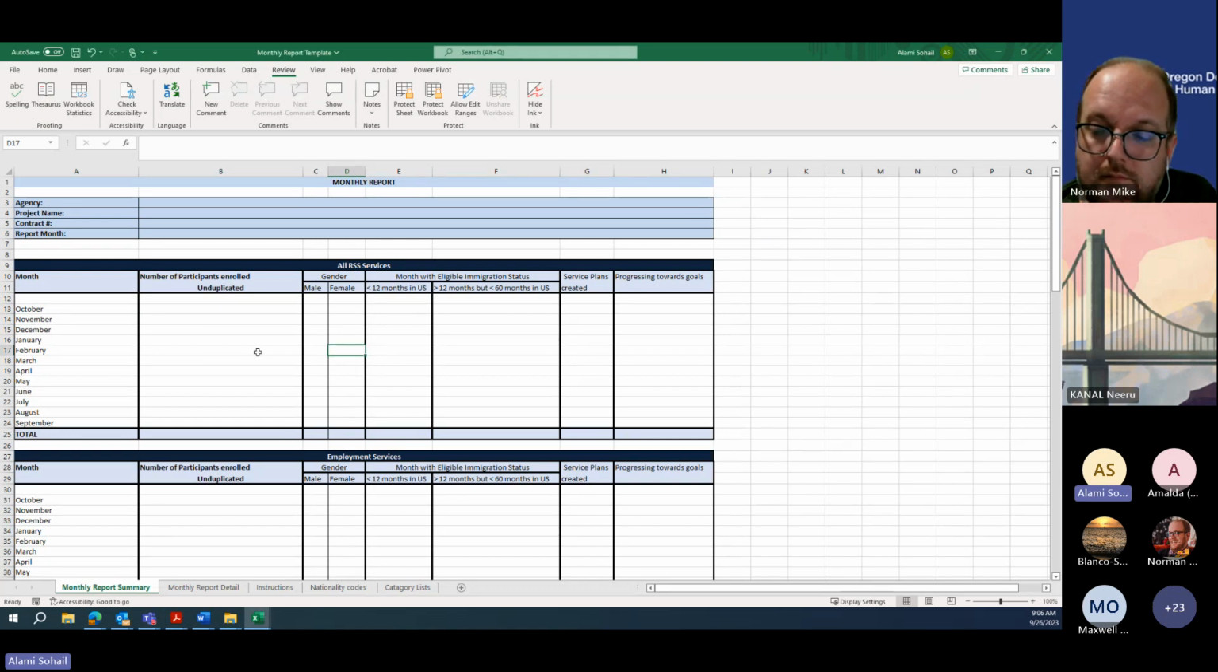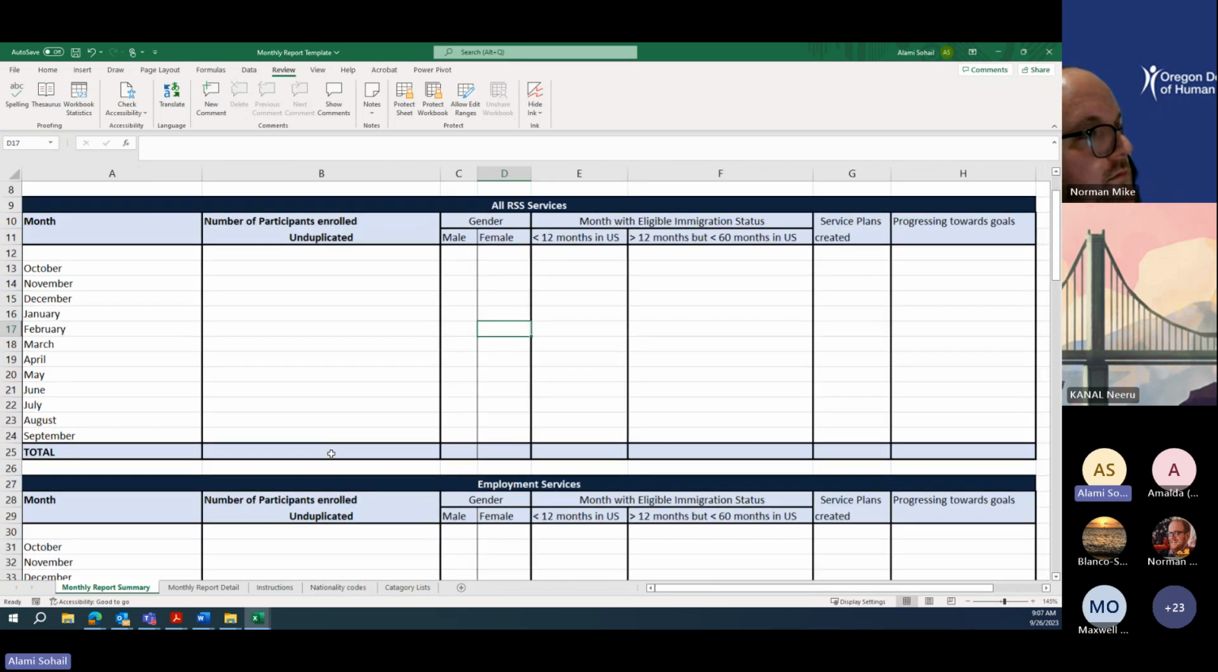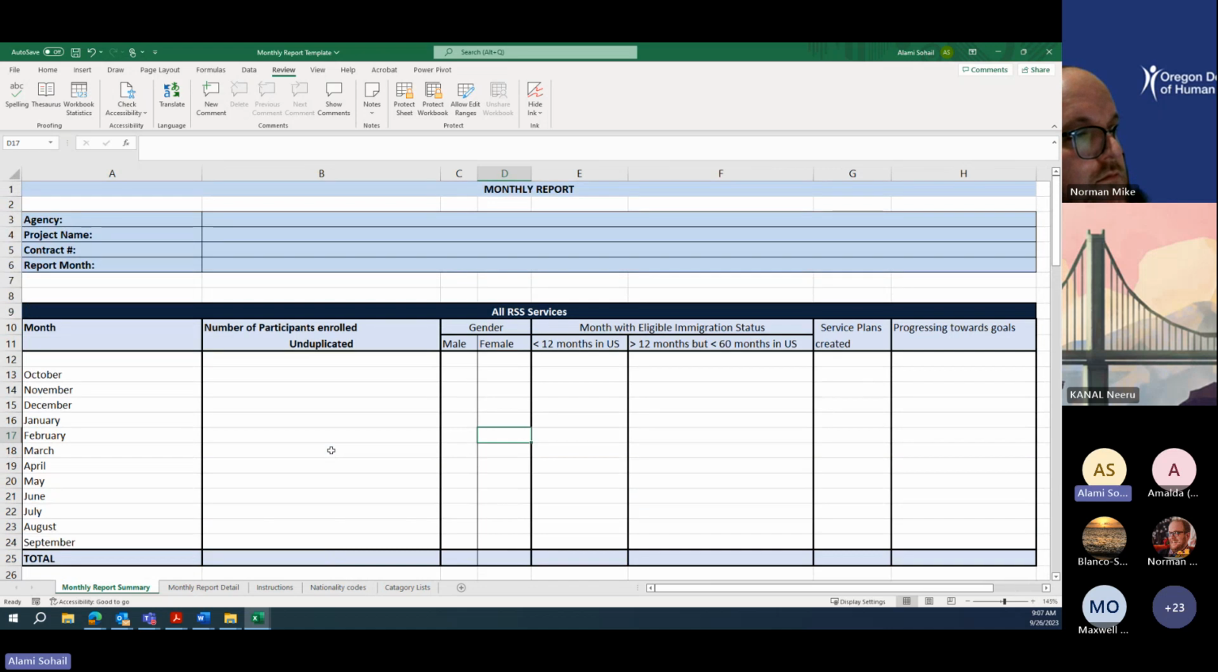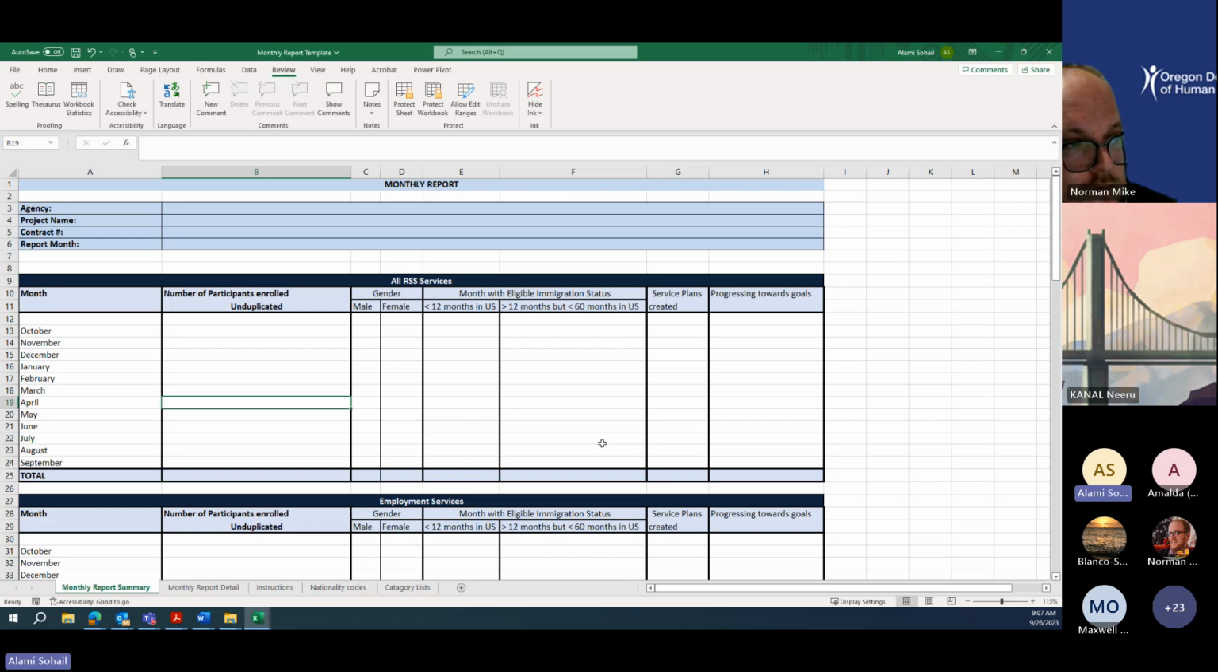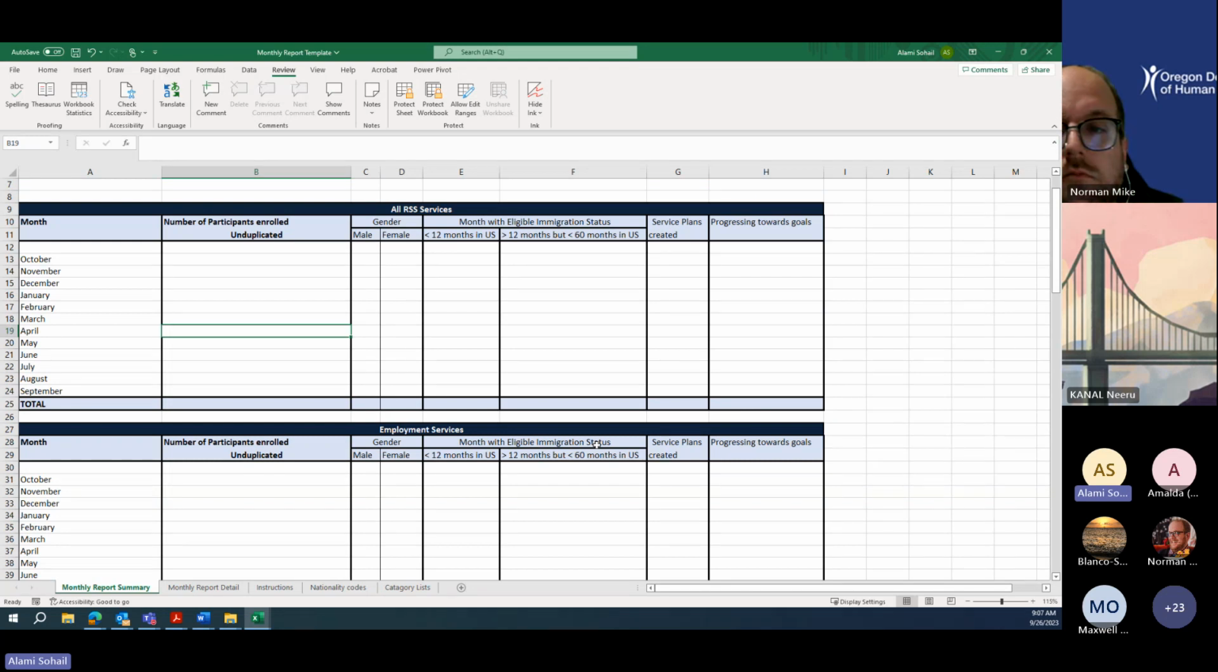The first page is pretty simple and self-explanatory. It is a summary of how many people were served. What we're looking for is standard information at the top regarding the name of the organization, project name, contract number, and the month the report is for. And then right after that, we have the name of the services you enroll people in. This is a standard master report, so it has all of the services, but for your contract, you would only see the services that apply to you.